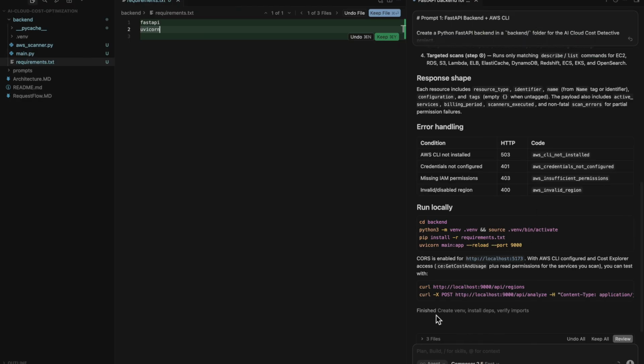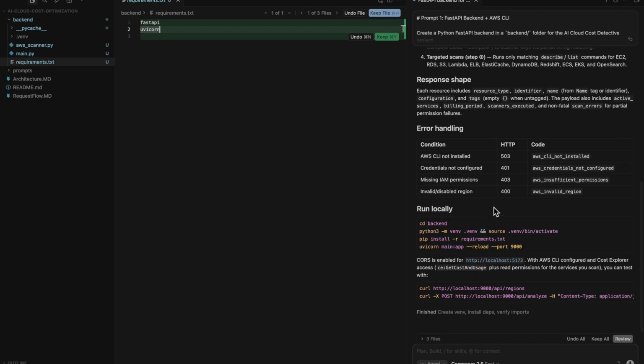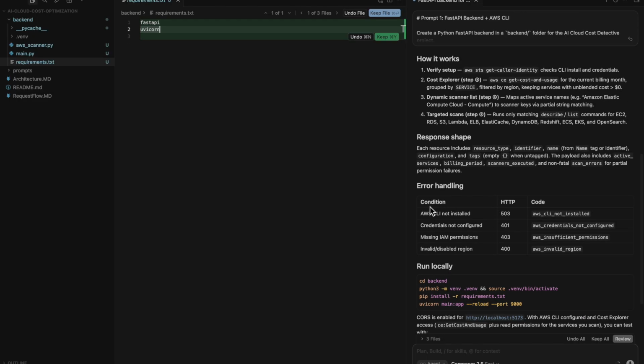By now this is finished. If you see, it created the virtual environment, installed all the dependencies, and verified the imports. And it shows how you can run this locally. It has given all the steps for now, so we'll not run all those things as of now. You can see all the error handling it has done. For example, if the CLI is not installed, it will throw this error.